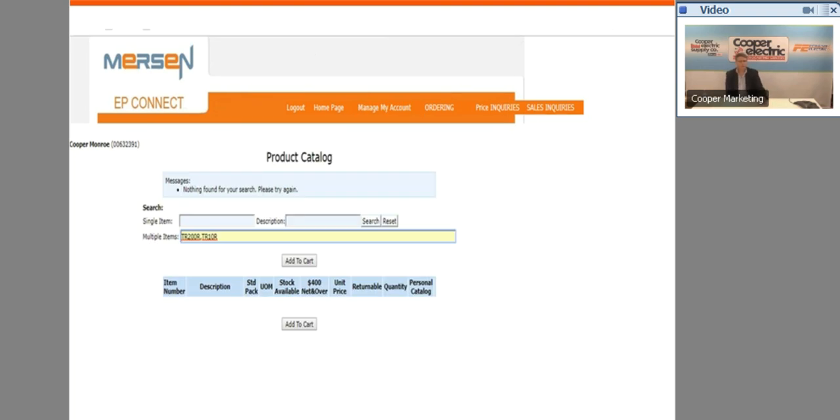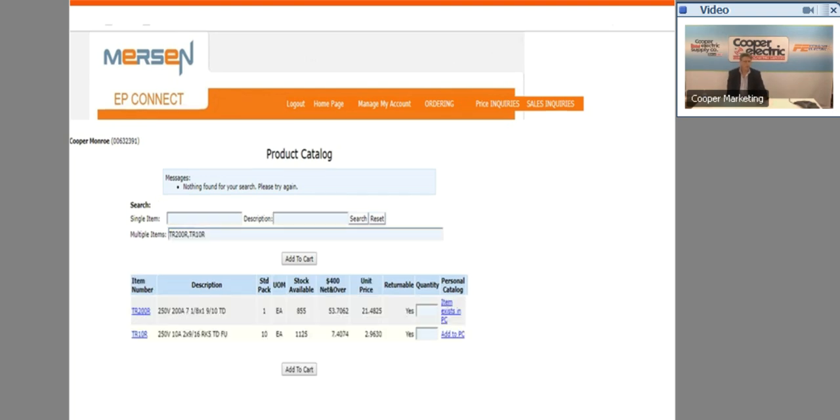Here's an example of just one of the most frequently used tools. If you were to click on ordering, you would then pull up a search, a product catalog. And you can actually plug in multiple items. So if you see under the multiple items section there, I plugged in 2 fuses. I click on search, and the next screen will pull up the specific item, line item by line item.